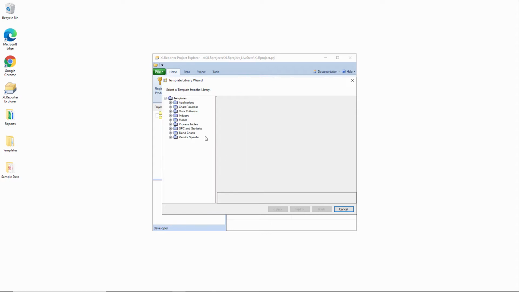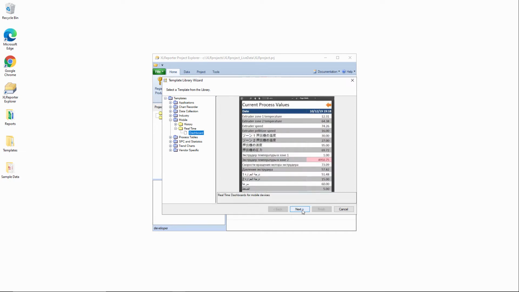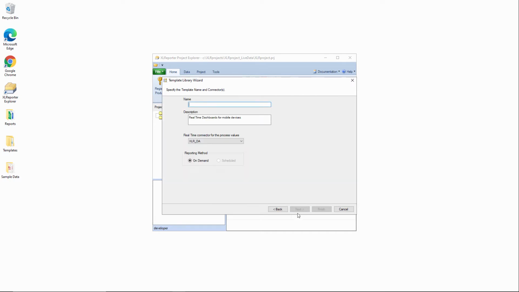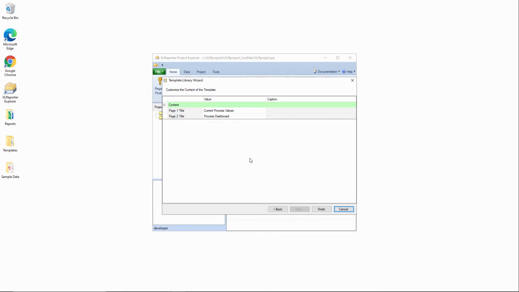If I go in the library, I can select the mobile category and make a real-time dashboard report, and all I have to do to set up this report is just give the template a name, so we'll call this Live Snapshot, say. We associate the template with a connector. This is the connector to the PLC, in my case, the XLRDA simulator. And because this report is a manual dashboard, it only runs with the method on demand. We can also set some captions that appear at the top of each page of this dashboard, but for the purpose of demonstration, I'll just leave that default.